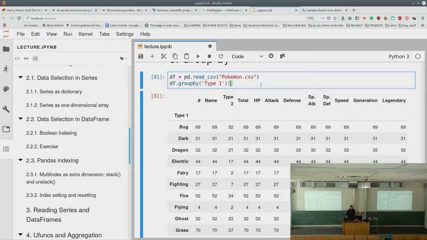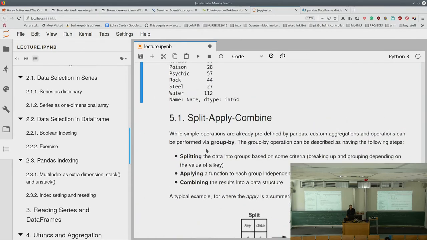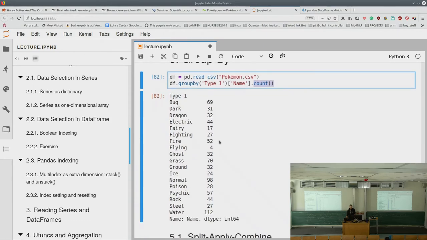let's take only the name. So this makes a series out of my data frame. So this basically takes the column name, which is basically the same as a series. And then I count. And what this does is it splits into Pokemon divided by type 1. Then I select only this one column. And then I apply this count function. And this is then applied in every single data frame. And then the results are combined into a new series in this case.